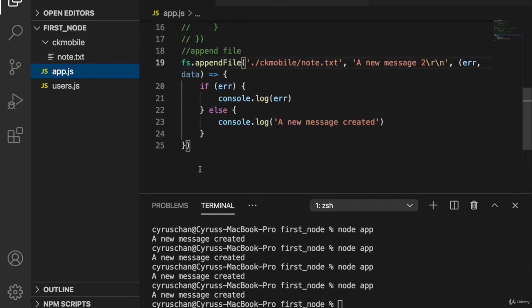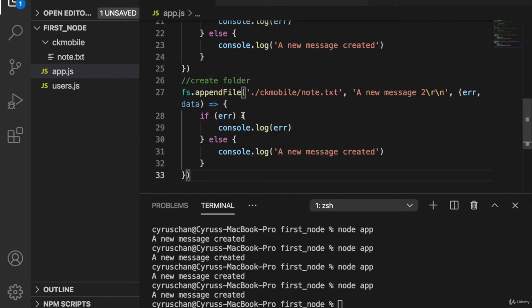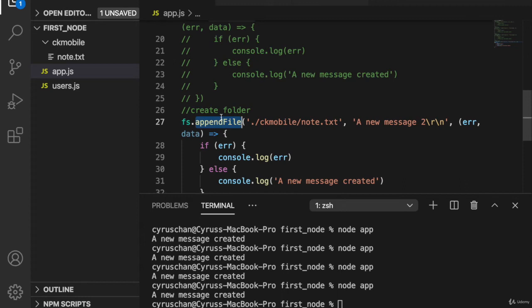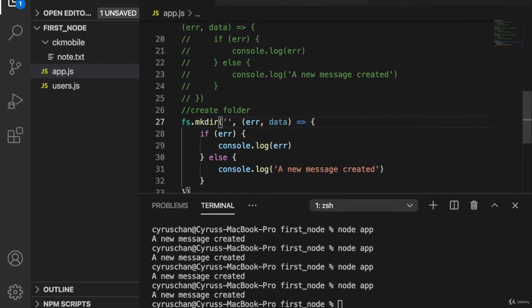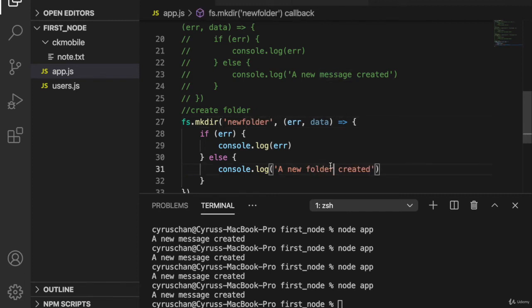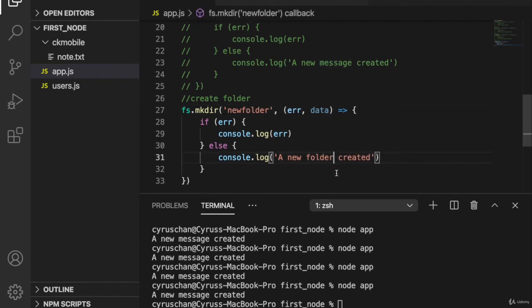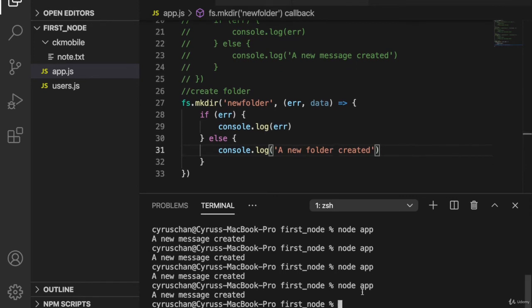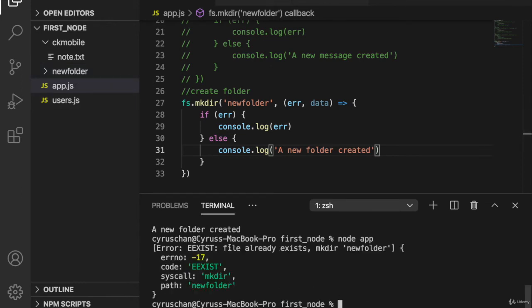So now if we try to create a new folder, we can copy this and paste here, and we comment, and then we use mkdir, make directory, and then we type the folder name, for example, new folder. If no error, a message "new folder created" will be logged in the console. So we run node app, and now you can see a new folder is created. But if we try to create the folder again, you can see it already exists.